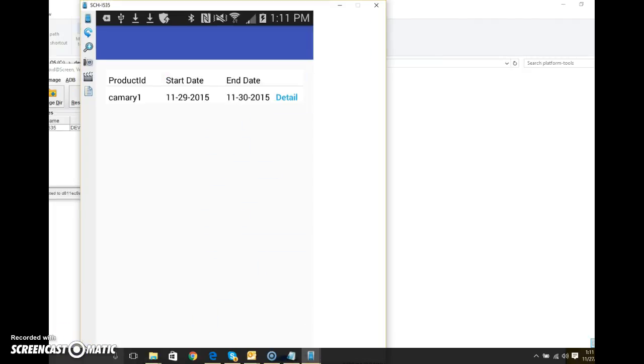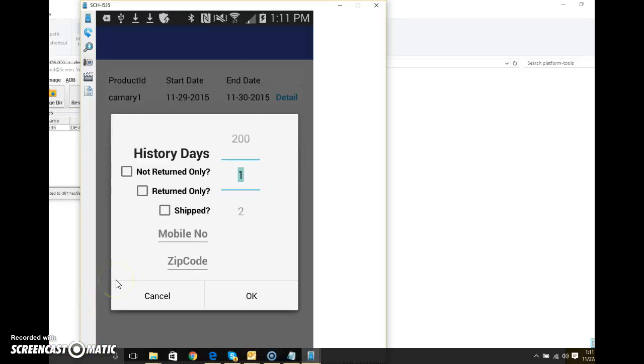At the very bottom, if you click on that, you will get any number of filter options. Let us say you want to filter based on the mobile number of the customer or the zip code, whether it has been shipped, whether it's been returned or not returned, and then you can narrow down your selection.